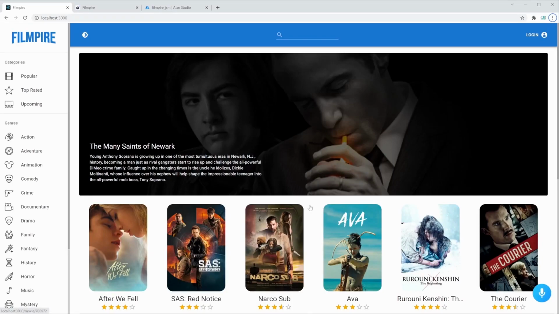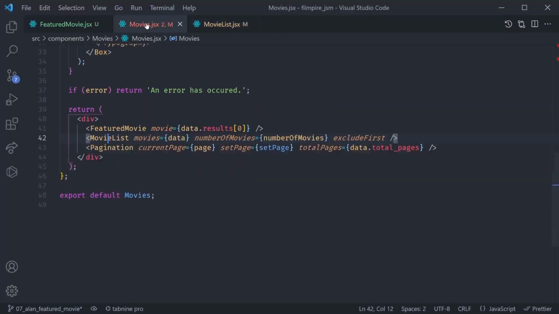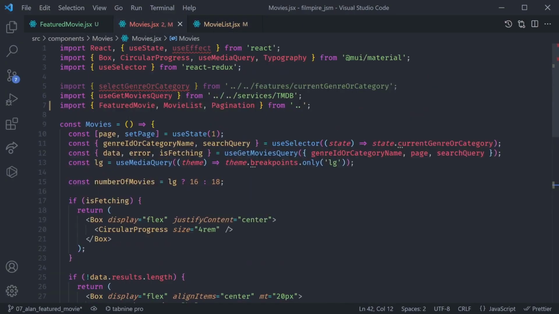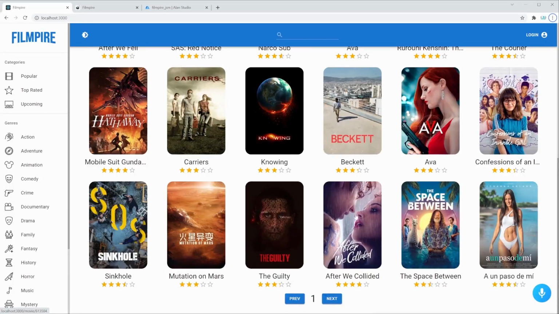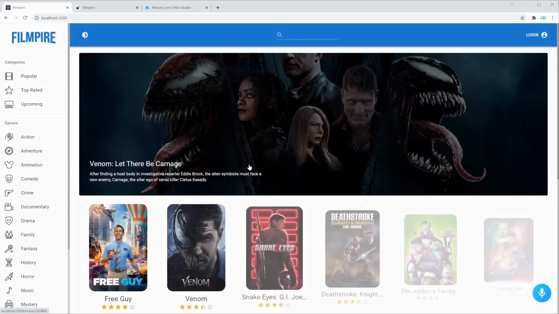But now we're gonna have one more issue. And that's gonna be if you scroll down, now we're missing one movie to have a really good grid. So to fix that, we can go to our movies. And right here, we have to change our number of movies by adding 1. So it's going to be 17 here and 19 here. If we save that, you can notice that now we have a perfect grid and also the featured movie.